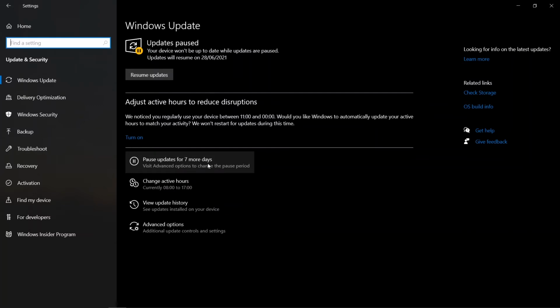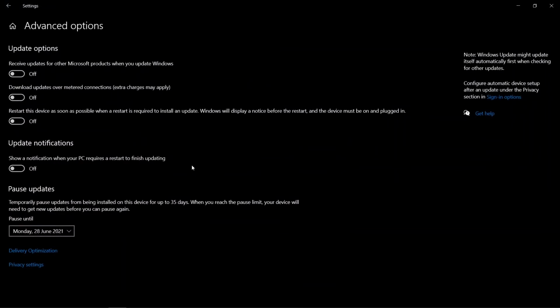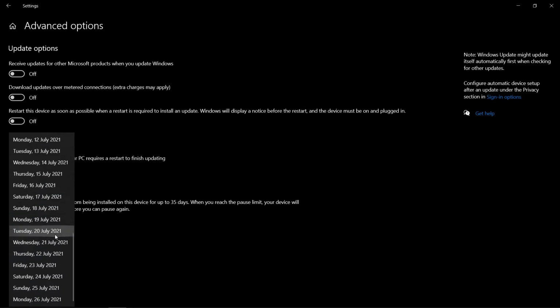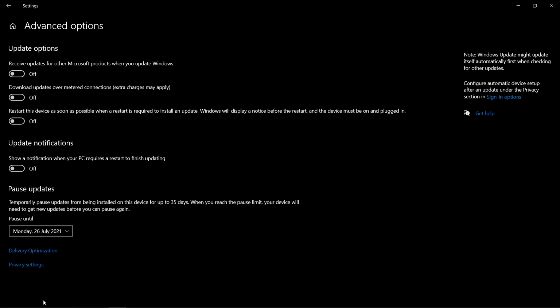So imagine you want to pause your updates for more than 7 days, you can, because here I've only paused for 7 days. If you want to pause for more than 7 days, you can click down on advanced options, and then you can pause updates to a certain date. I think they give you 1 month. So I'll click on the last date, and I think it's up to 35 days. So you can pause your updates up to 35 days.